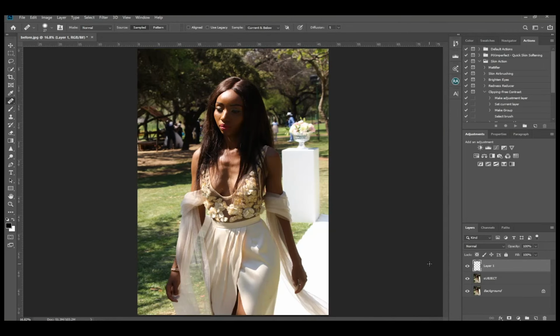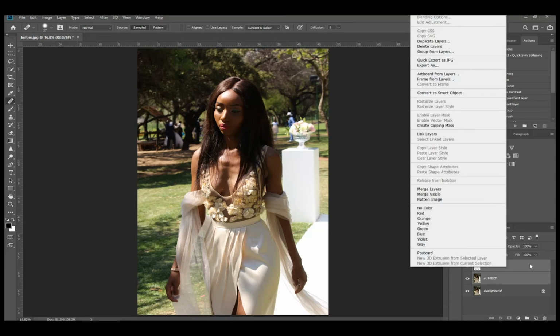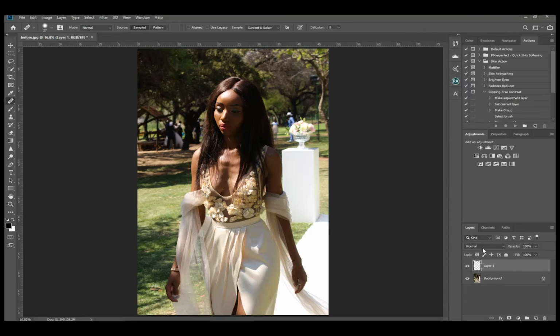So now that we've done that, make a selection of these two layers here, right click and merge. And now you can apply frequency separation if you want to. For example, I have an action here. I'll just play that action and just wait for it.